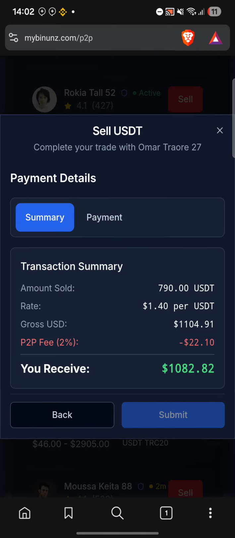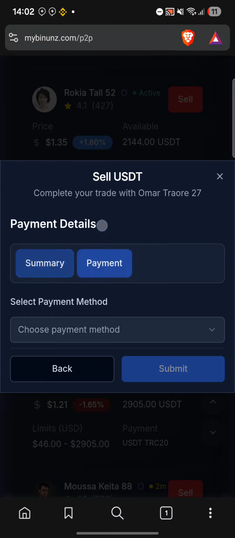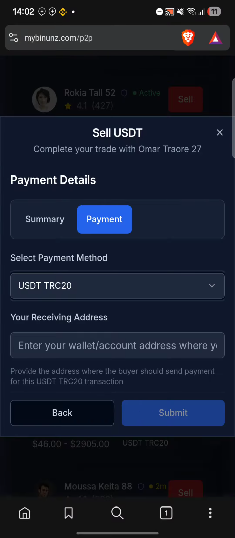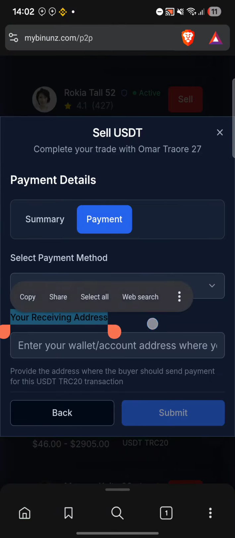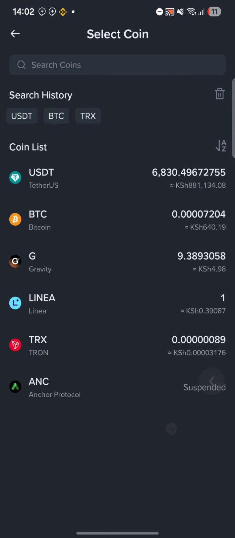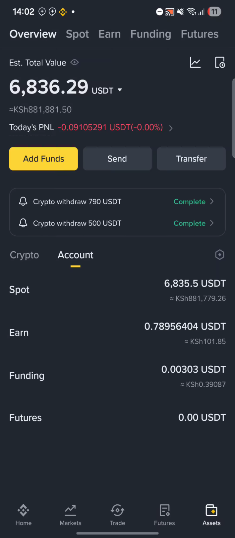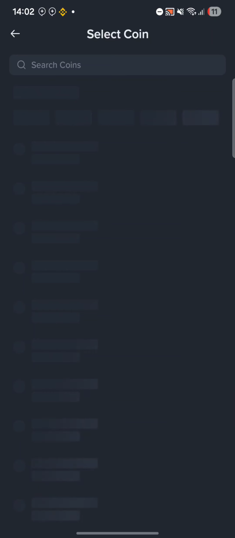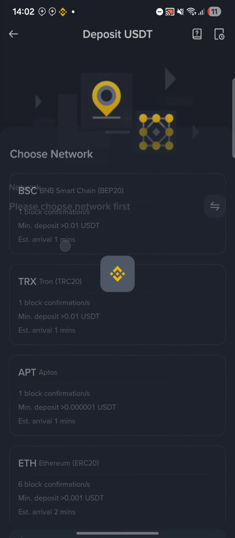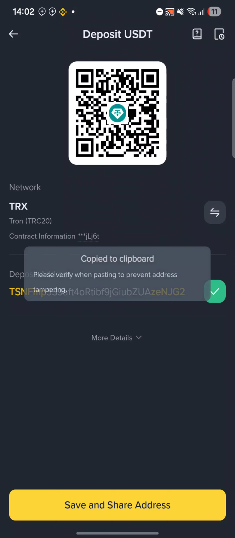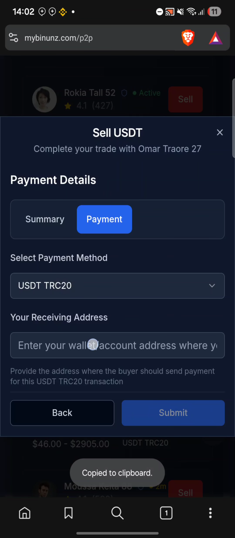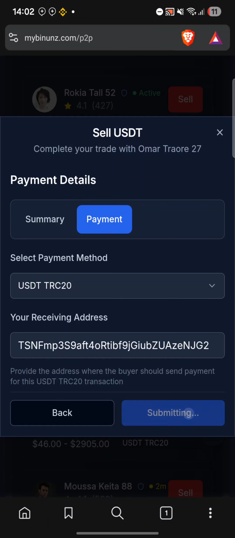Remember to choose this, guys, very careful and very important, and then I'll click on payment. Then I'll choose USDT. Now here you are receiving address. This is where now the vendor will send the amount to. So I'll go back to my Binance, and then I will go on add funds, deposit crypto, and then I'll choose USDT and then TRX, and then guys I'll copy the address and then I will paste it here, on the receiving address, and then submit.